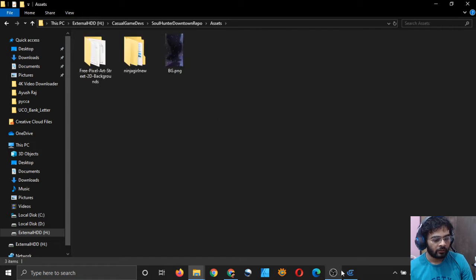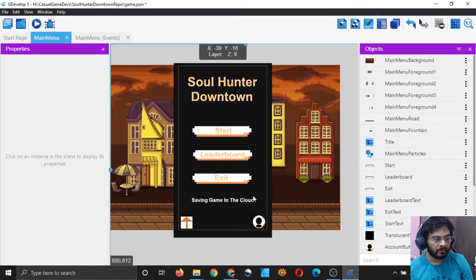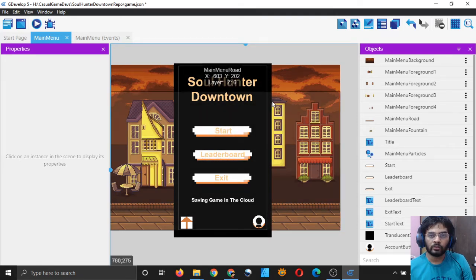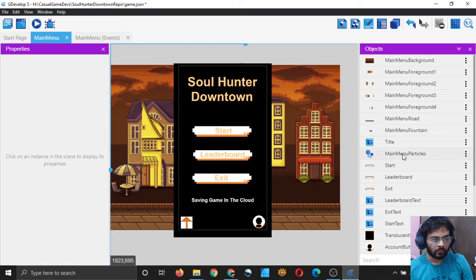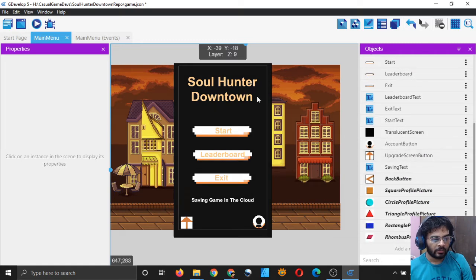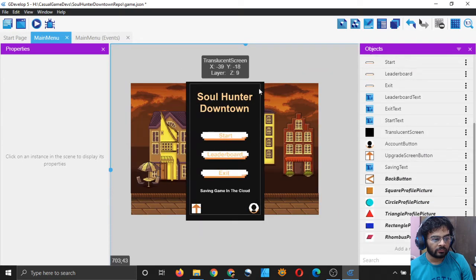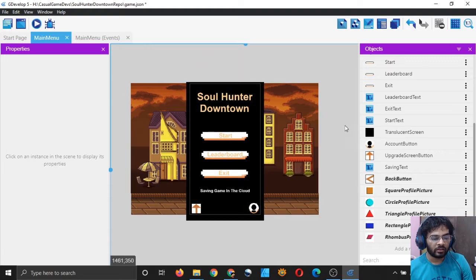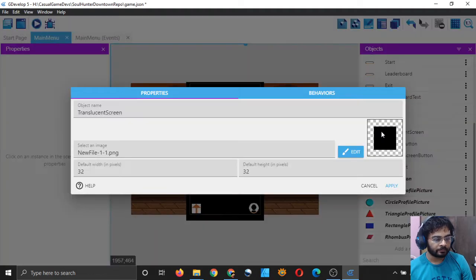And now I want to replace this black background with what I have downloaded. This black background is called translucent screen. You can see in my objects list I have a translucent screen. So I will double click on it and it's a file.